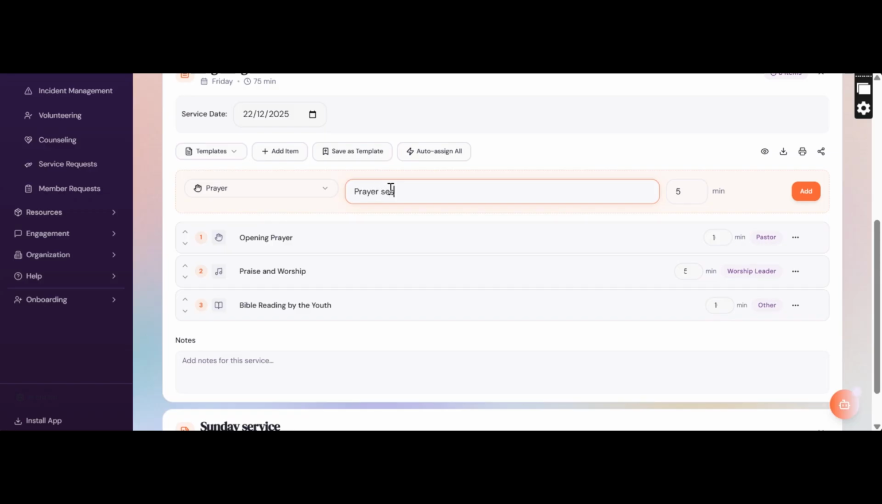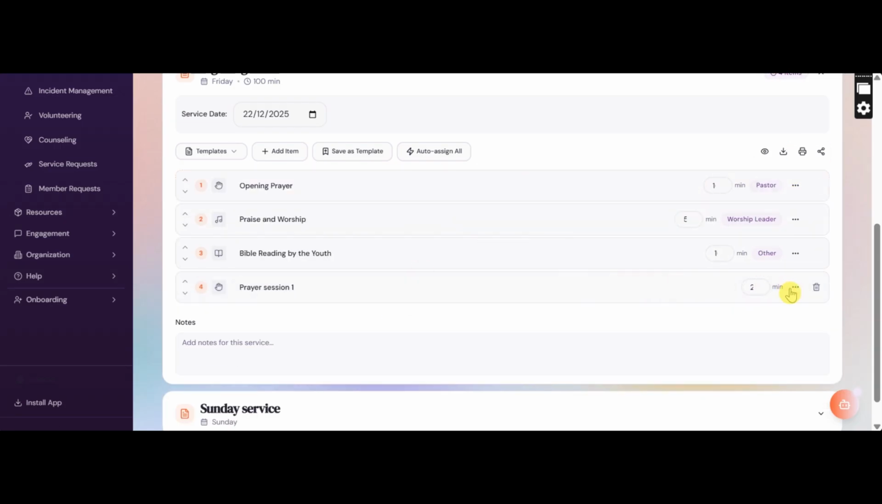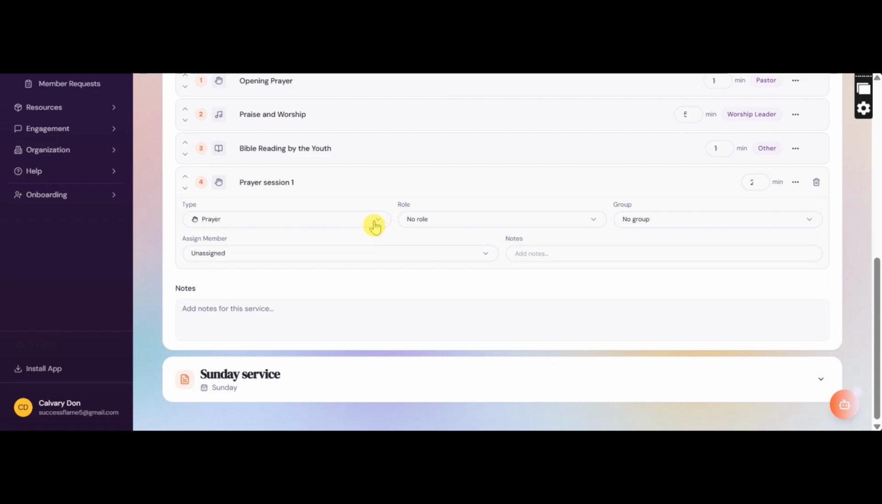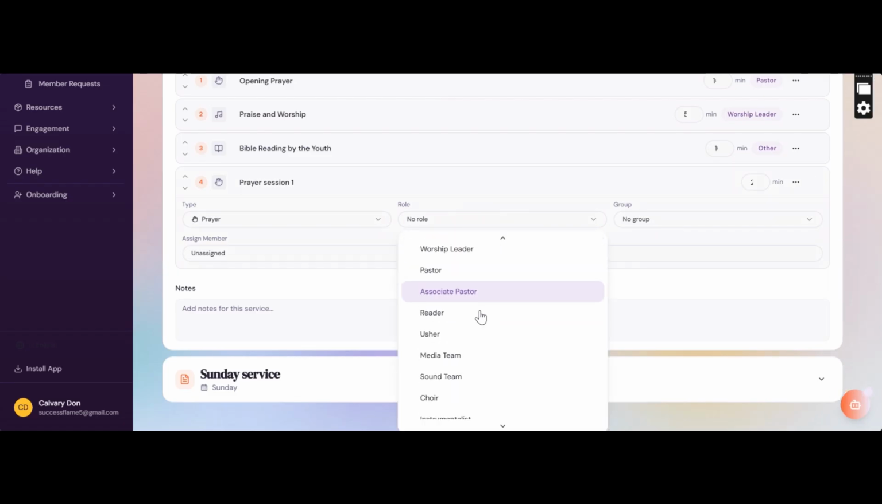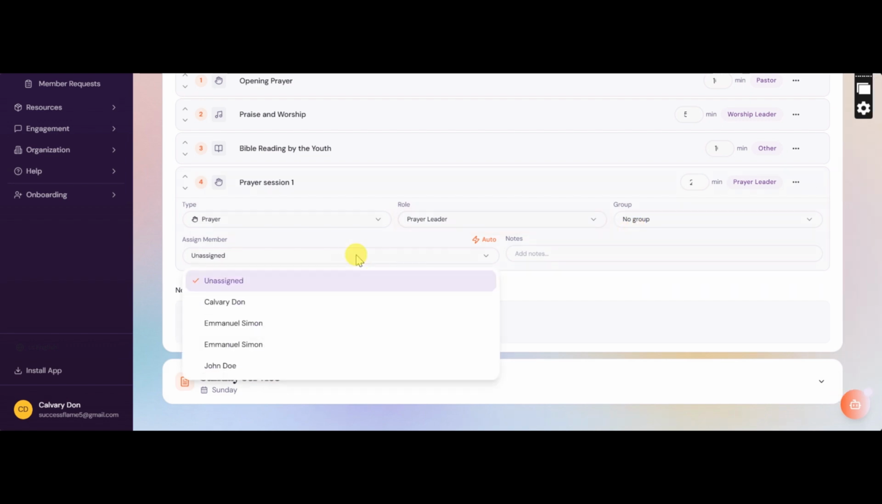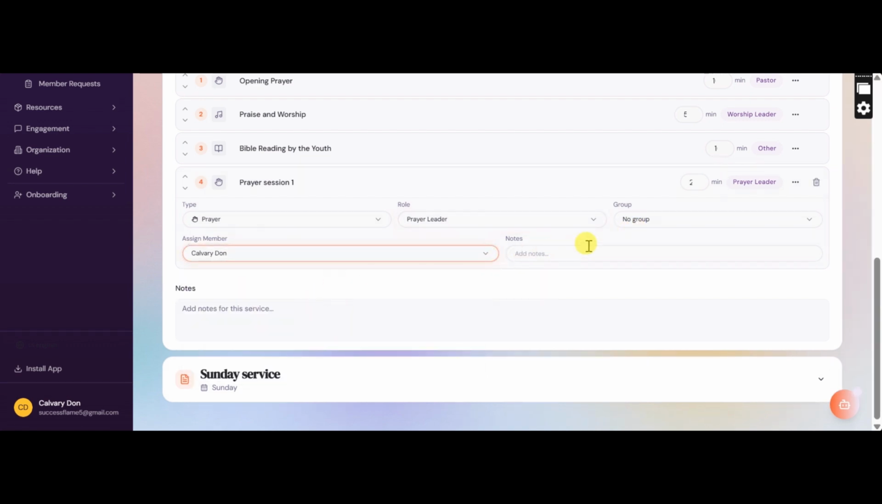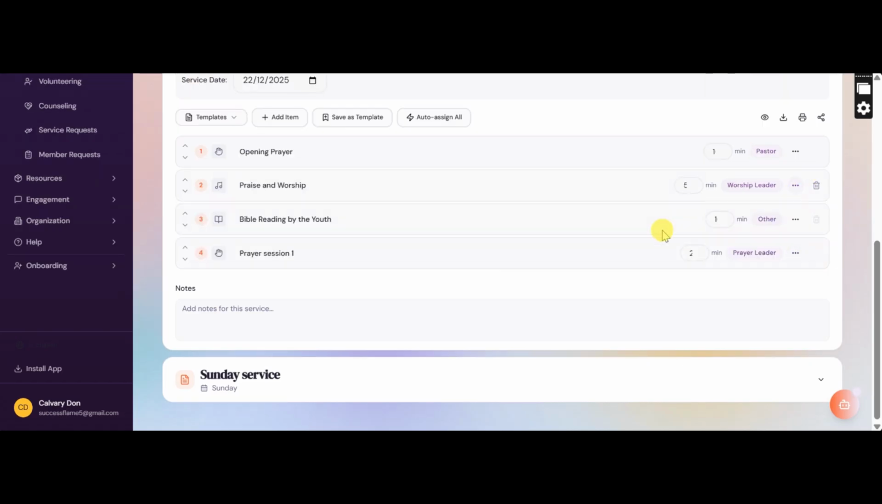Prayer session 1, 25 minutes. You add that. Okay, prayer session 1, 20 minutes, add that. Then you want that to be the prayer leader. Then select the name, and then put a note here. Maybe you want to have some verses of the scripture you want to be read, or some prayer points that you want to add there. You want to add that there as well.